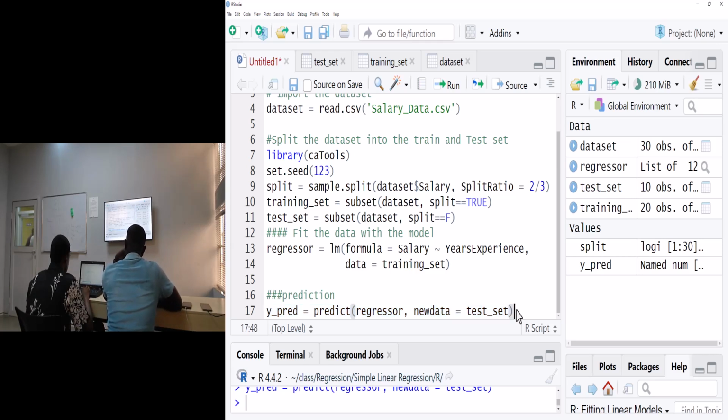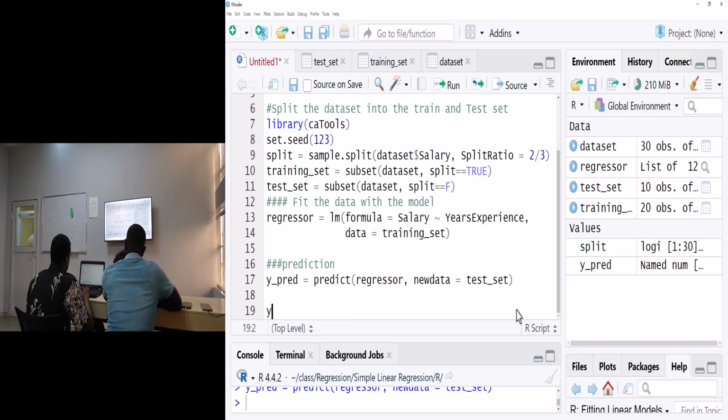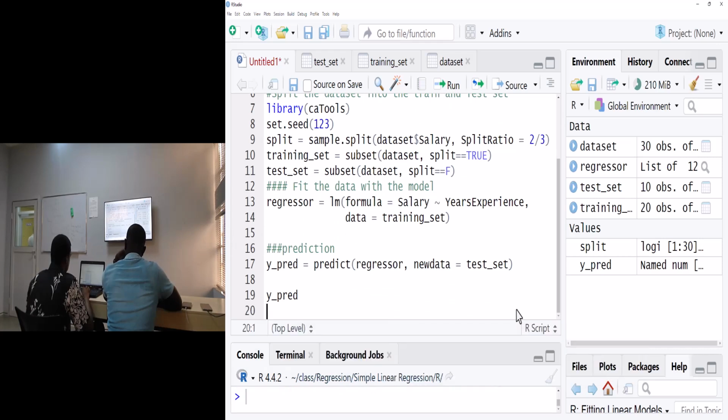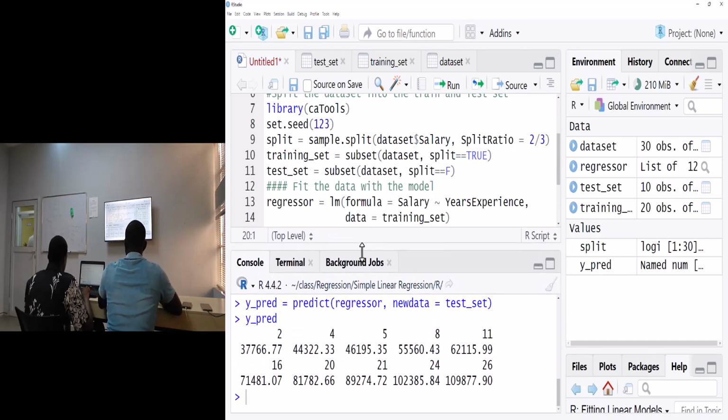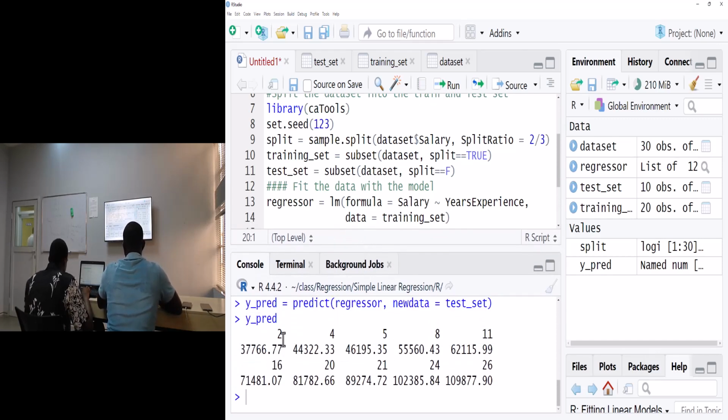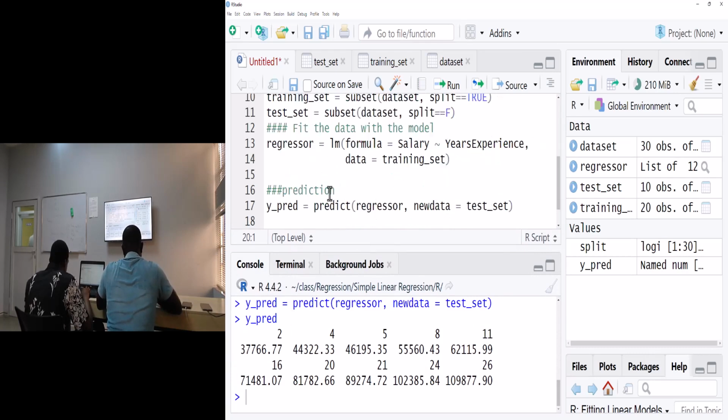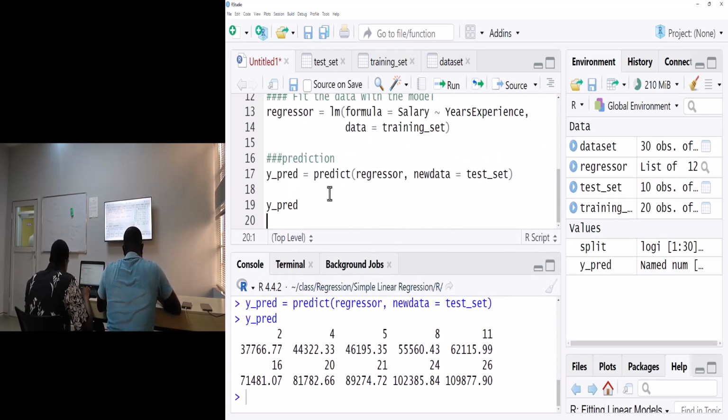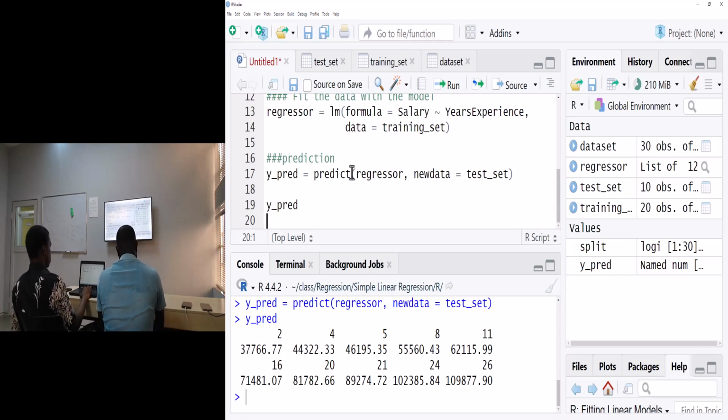Yes, run it. So if you look at our y_pred, look at the y_pred, these are the predictions. So these are the predictions. Now, let's take a minute and compare what we have.